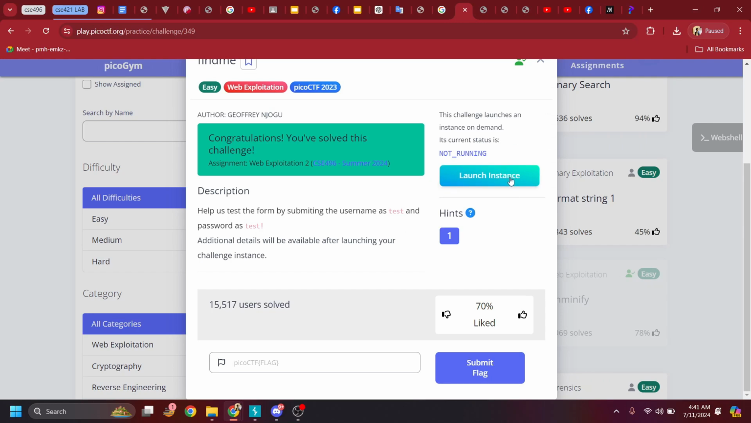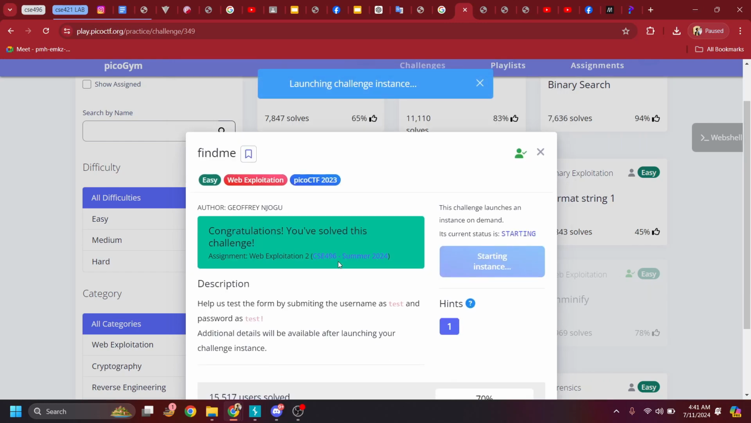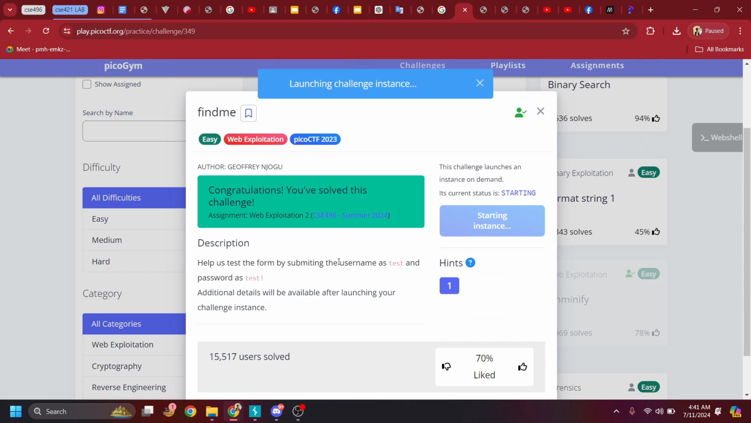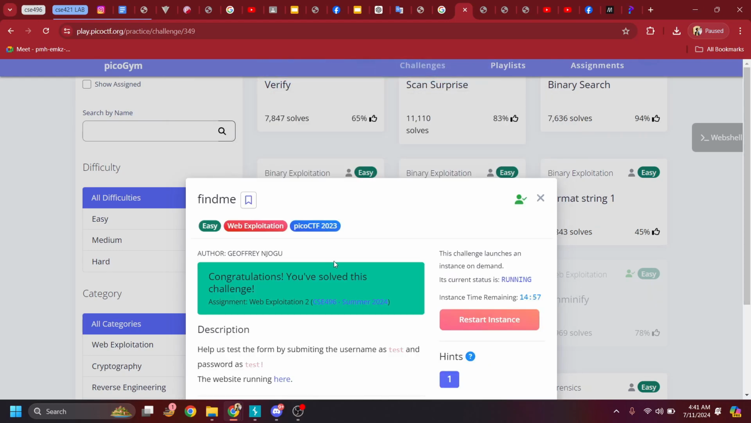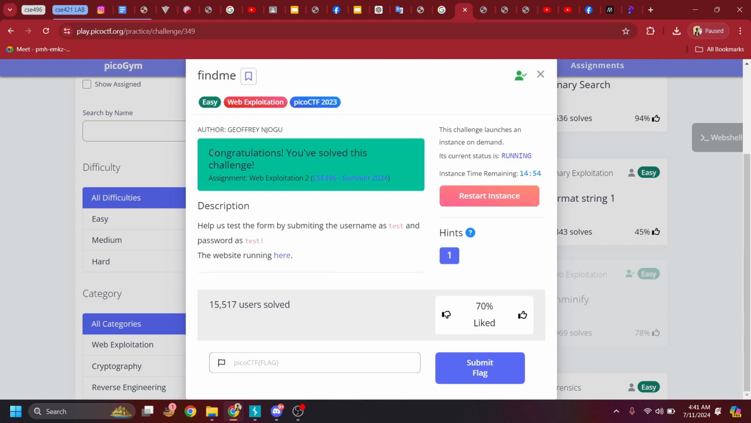Hey there, I'm now gonna solve the Find Me challenge on PicoCTF. I just started an instance, and you can see that I've already solved it once, so I'm gonna show you the process that I used. The website is running here.